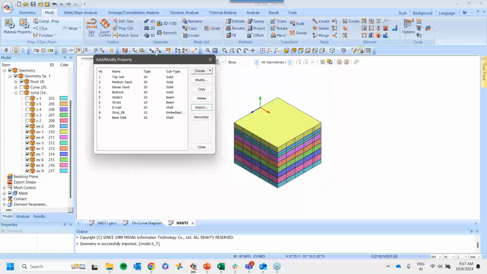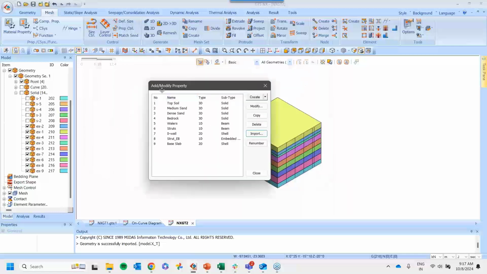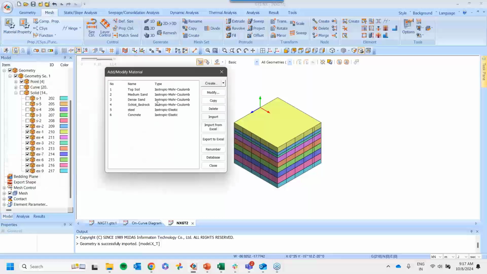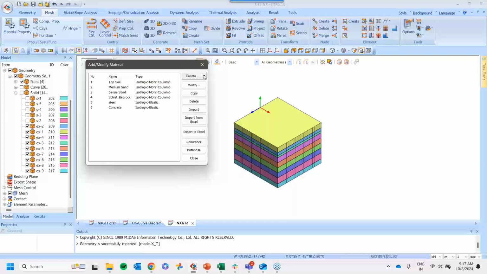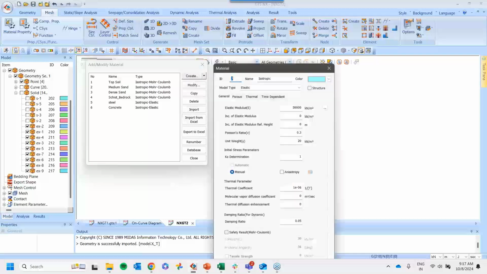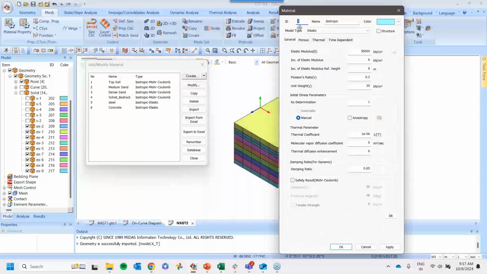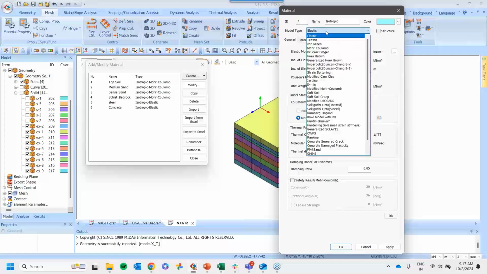Now, here you'll see, since I only imported the property, but the properties have been derived from a material type, along with the properties, the materials will also be imported. So I'll go to material. You can see this has been imported in here. Now to create a new material, we'll go to isotropic and you can select the model type or the constitutive model type.